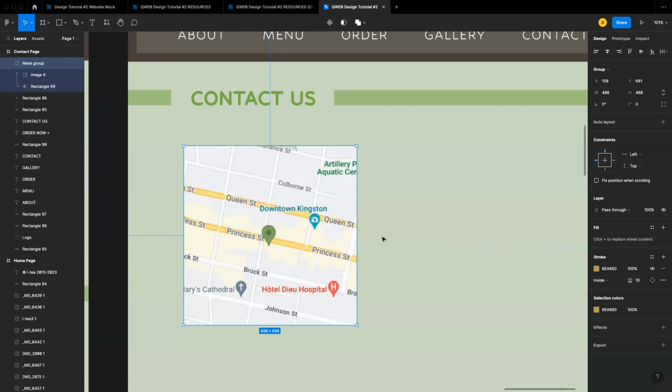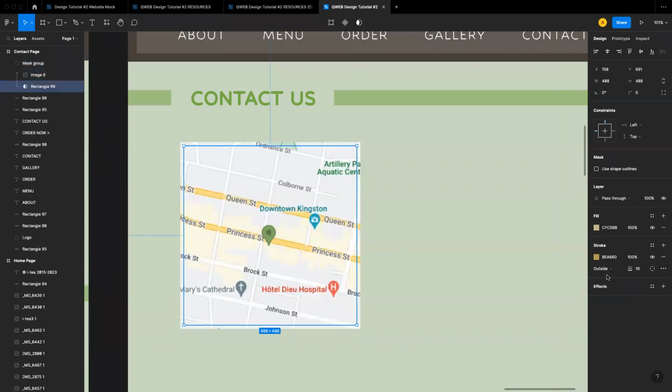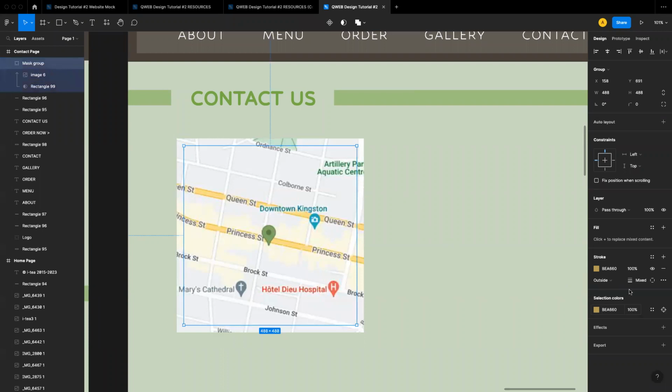Yeah, exactly. So there's inside, you want it to be outside, and you'll suddenly be able to see it. But we want to add this to the rectangle, so. Oh, crap. It's adding it to the mask. Oh, I figured out why.